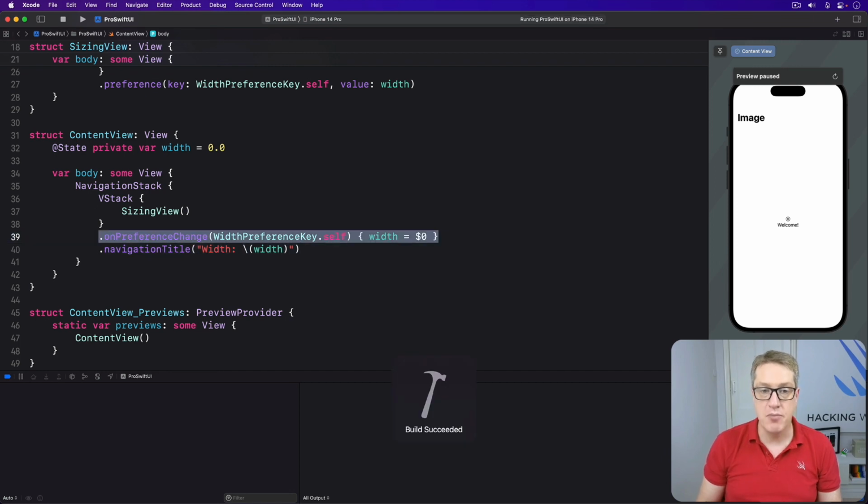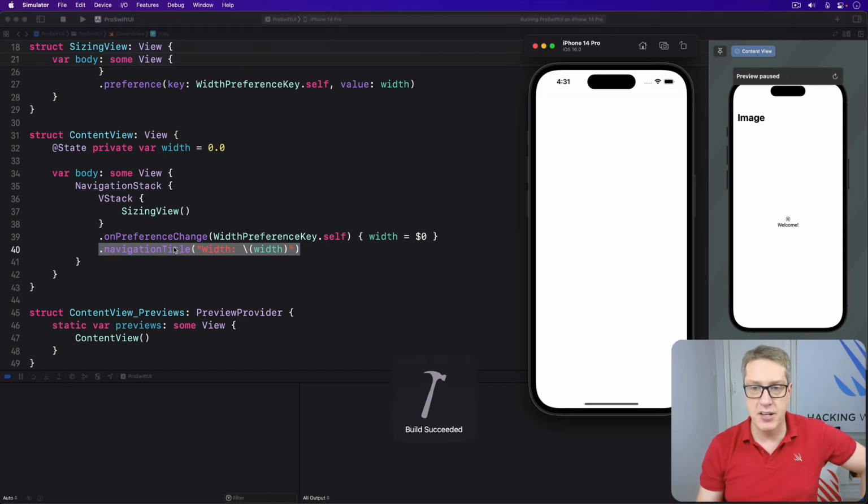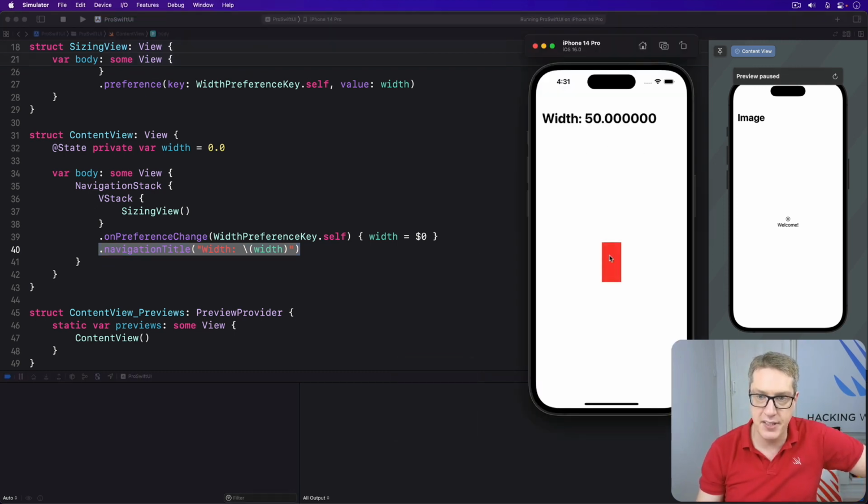So when some view tells me, hey, my width has changed, stash it away in our local state, reinvoke body, and then change my nav title to be the new nav title. And that code should work well. I can press Command R to run it. It's 50. I can tap on it. And it's randomly changing. And look at the top here. It's telling the exact width of that view every time it changes.